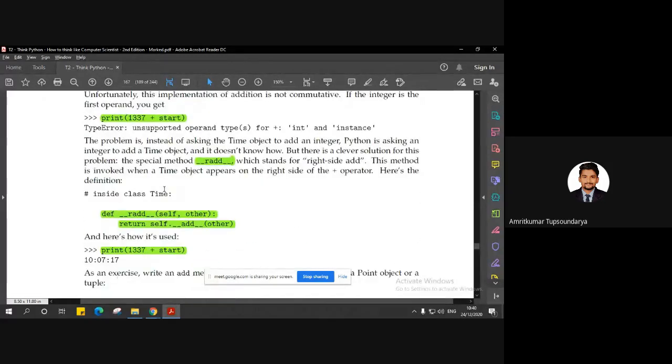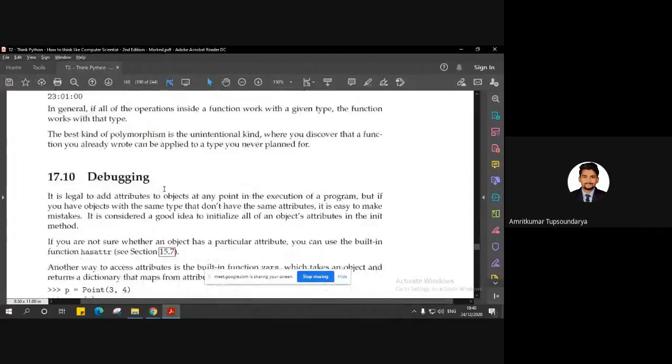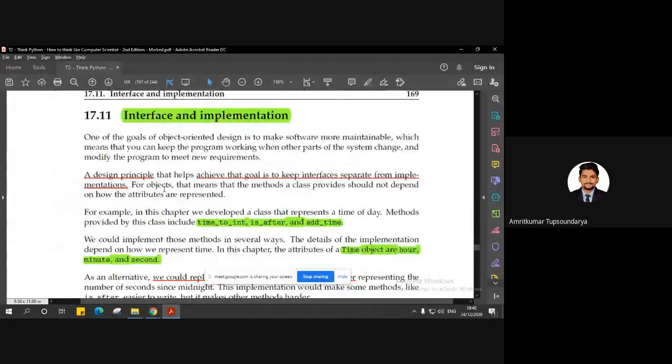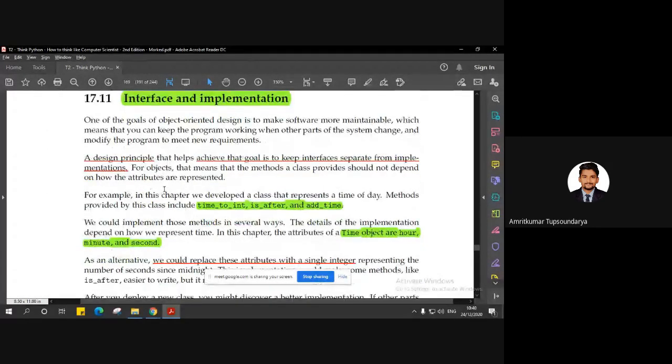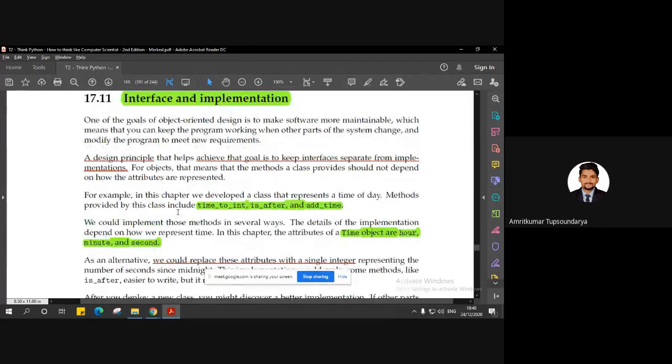So let me go to the next slide. We saw that though the interface is the same, the implementation was different. Why? Because we have so many different attributes which help us implement these things in different ways.